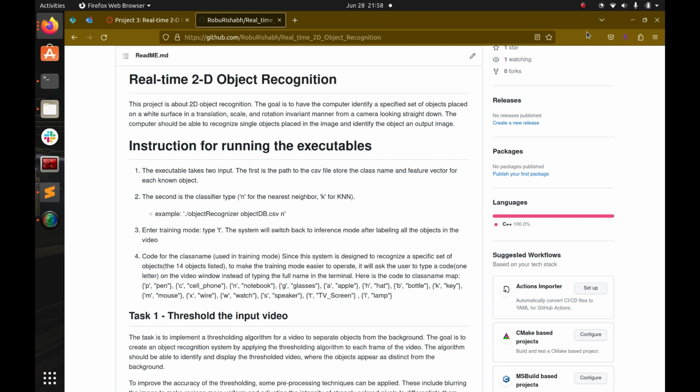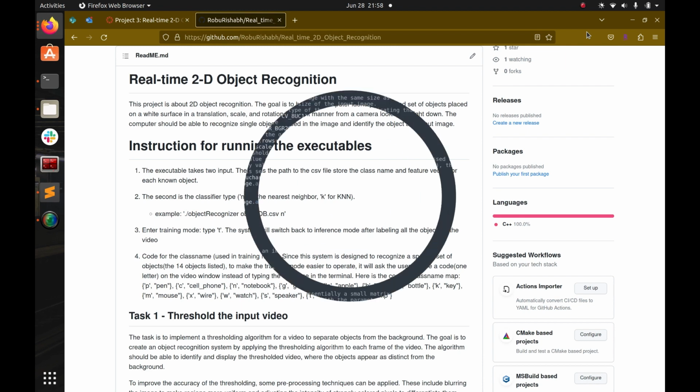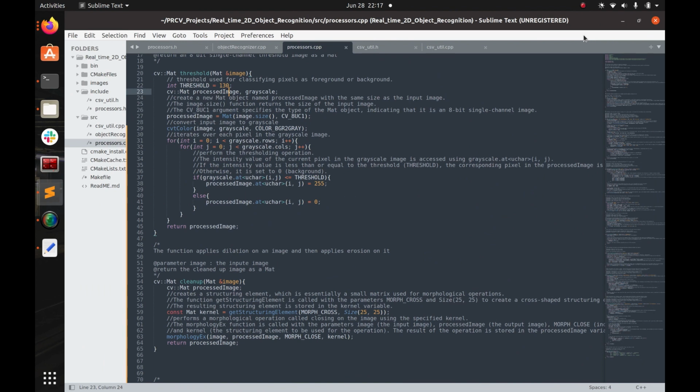So in this project we will discuss 2D object recognition, and our main goal will be to make the computer identify a specified set of objects placed on a white surface, in a translation, scale and rotation invariant manner, from a camera that will be looking straight downwards. Here our computer will be able to recognize every single object placed in the image, and it will be able to identify the objects and output an image. Okay, so moving forward, if we have to implement this project, we'll have to go step by step.